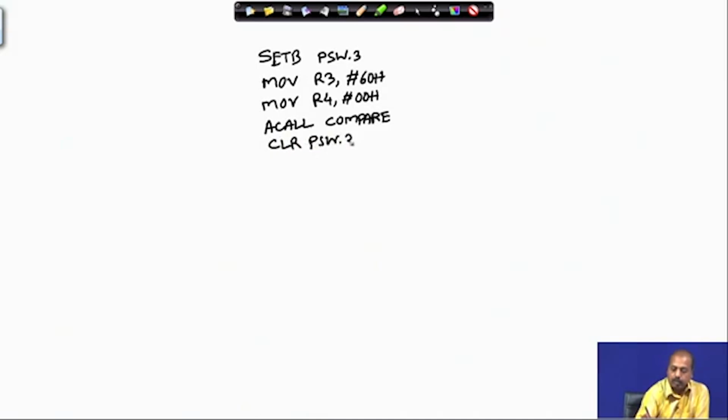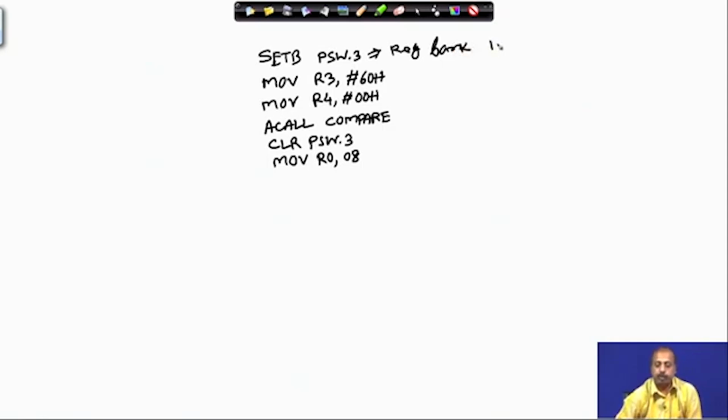Then we clear PSW.3, so that we go back to the previous register bank, and then MOV R0, 08. The result should be in R0, and by setting this PSW.3 bit to 1, it is expected to go to register bank 1. So, the basic program is working with register bank 0, and the subprograms will be working with register bank 1. Register bank 1 starts with address 8.